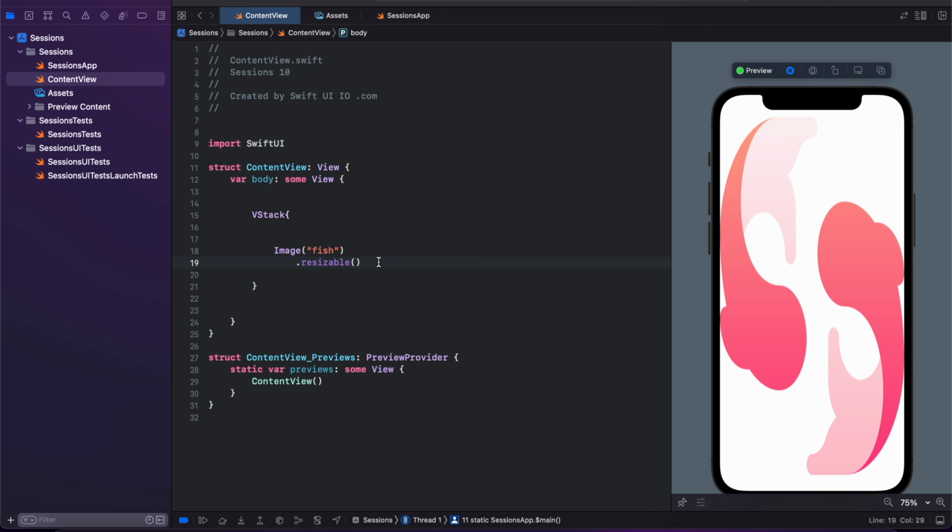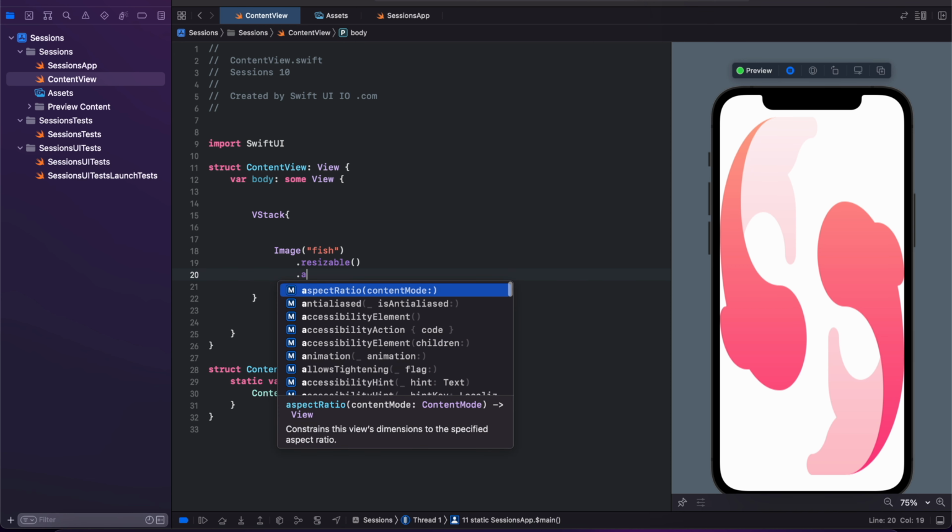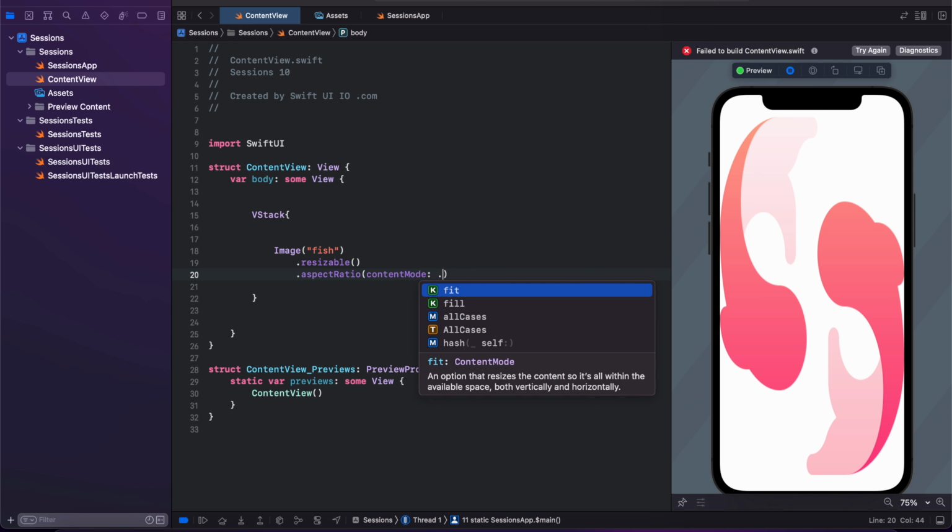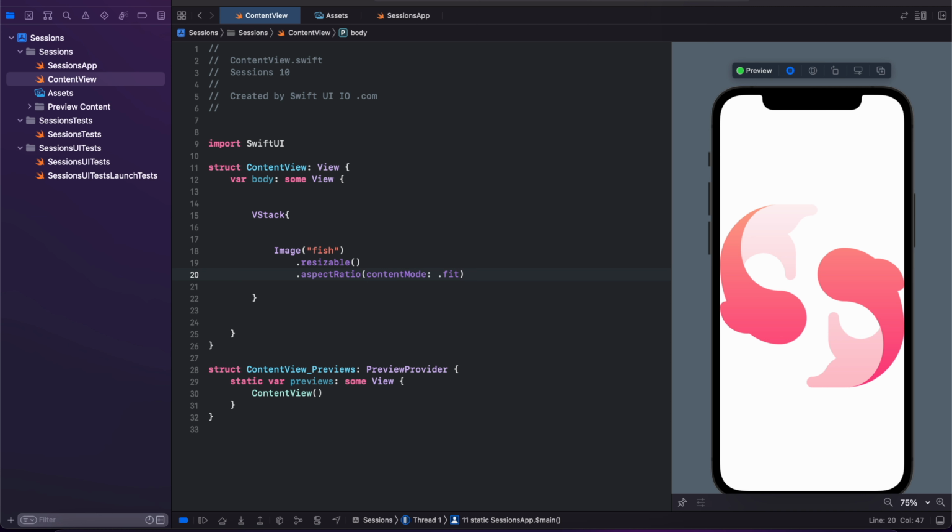I am going to show you how to use aspect ratio. Aspect ratio with content mode, dot fit or fill, there are many options available. Basically, the aspect ratio modifier allows you to maintain the aspect ratio of the image. You can change the content mode to fill or fit. I am just changing to fit.